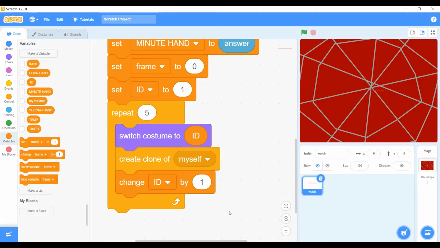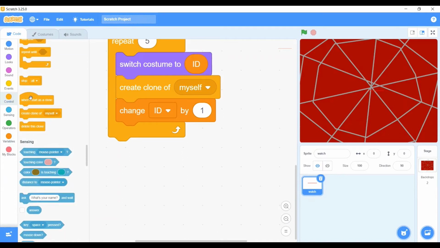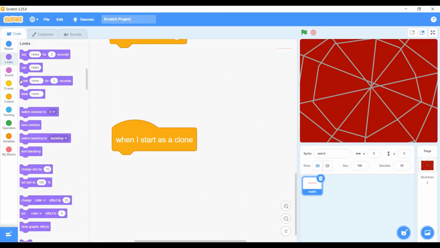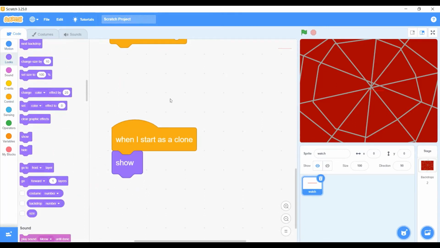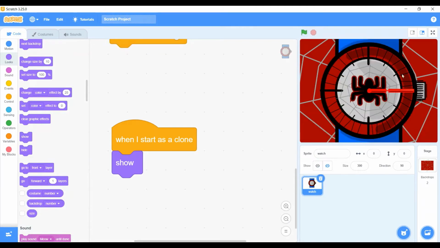Okay, then we go down. We go to the control here, scroll down, and take out the when I started as a clone. And then you show first. Let's see what is going on. And then you green flag and test. Let's say we put 5. Yeah, this simply first, the system is not ready yet. We just simply put. Yeah, so you will see the whole clock is displayed on the screen already.